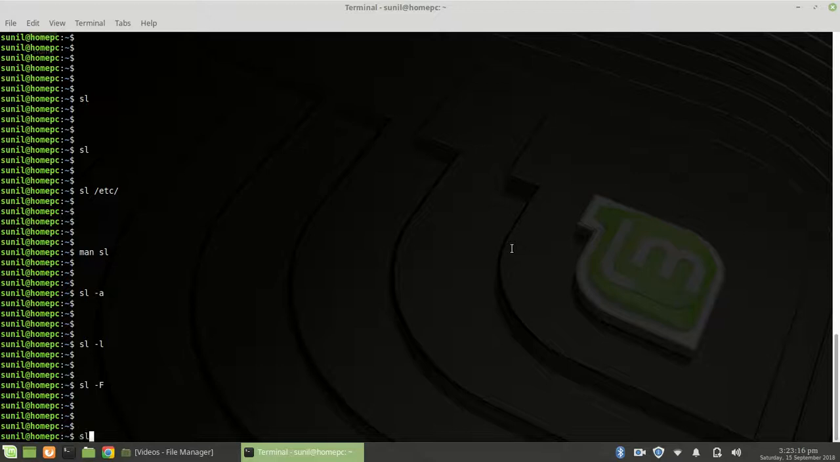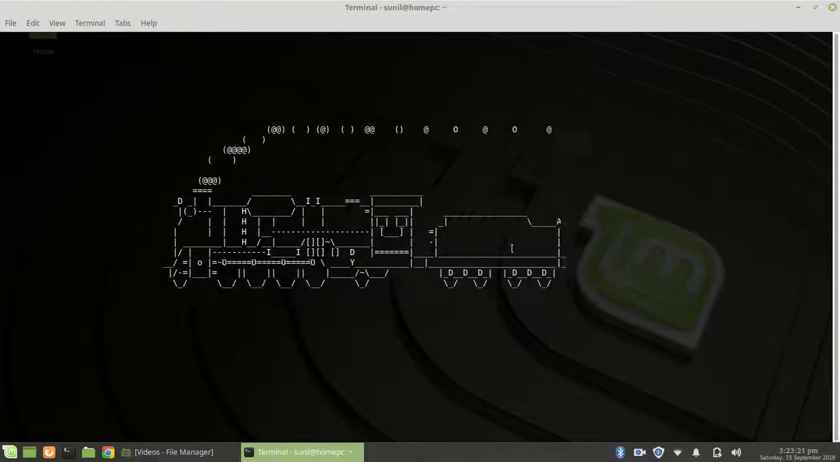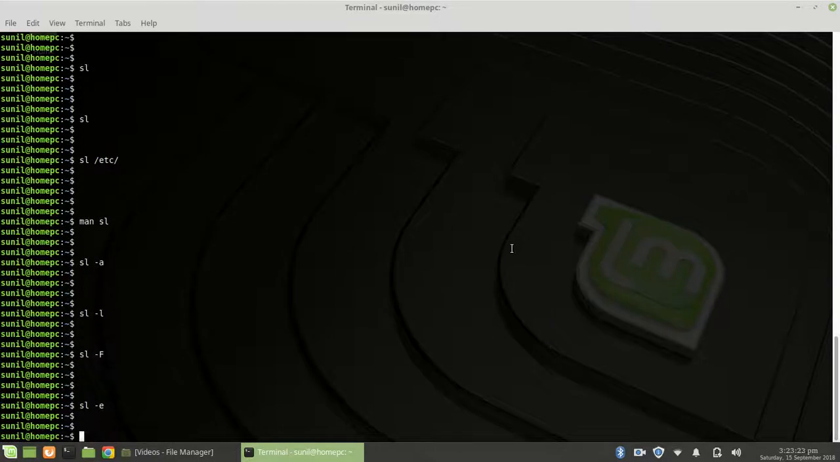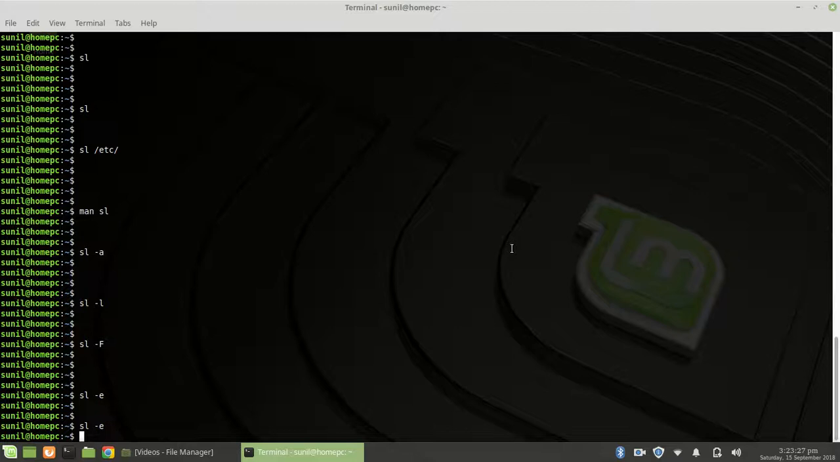And then sl hyphen e. Let's see, I'm pressing Control C, yeah, it stops. With Control C, I can give an interruption. So it's a very good and cool command if you are using the Linux operating system. If you are not, you can always install Linux on any pen drive and run live Linux OS and then try this command.